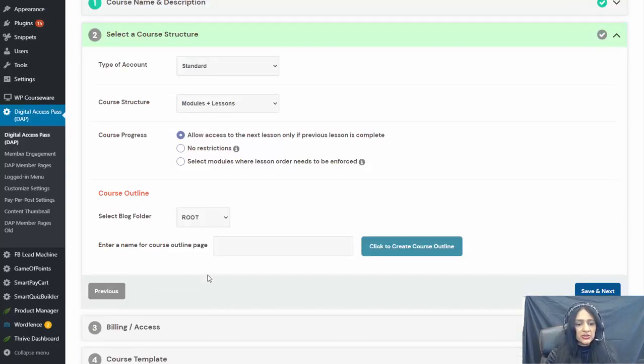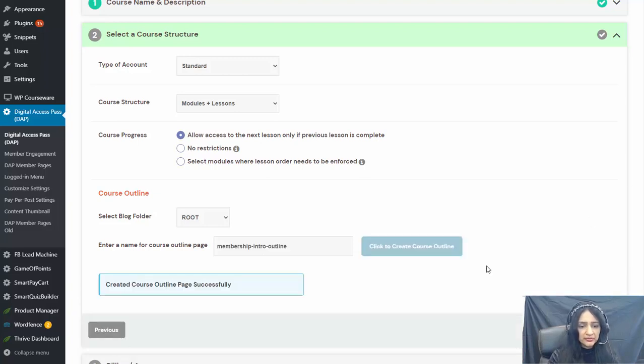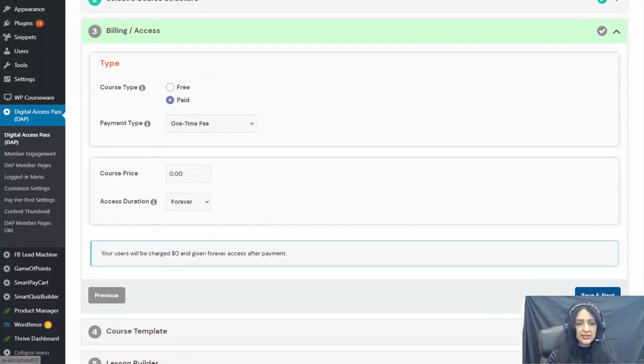And then course outline. So this is the page where your users will find a table of content. This is the table of content page for your course. So you can have Dapp create it for you, and Dapp will create a page in WordPress by that name. So I'm going to give it a name here. Course outline created successfully. Step number 2 is complete. Save and next. Step number 3, billing and access details.